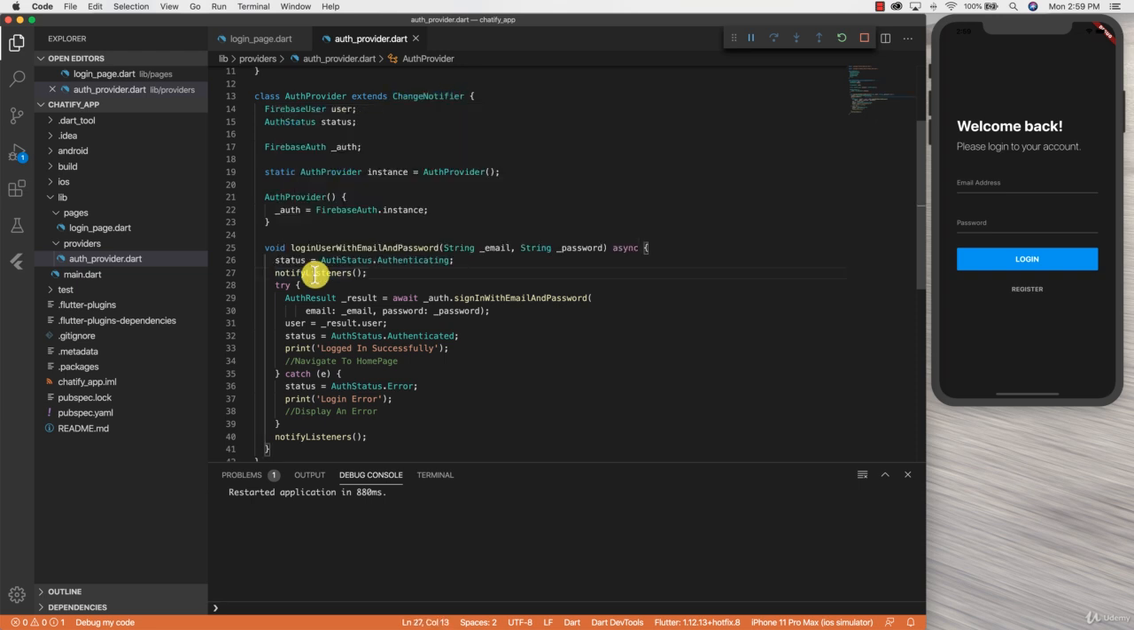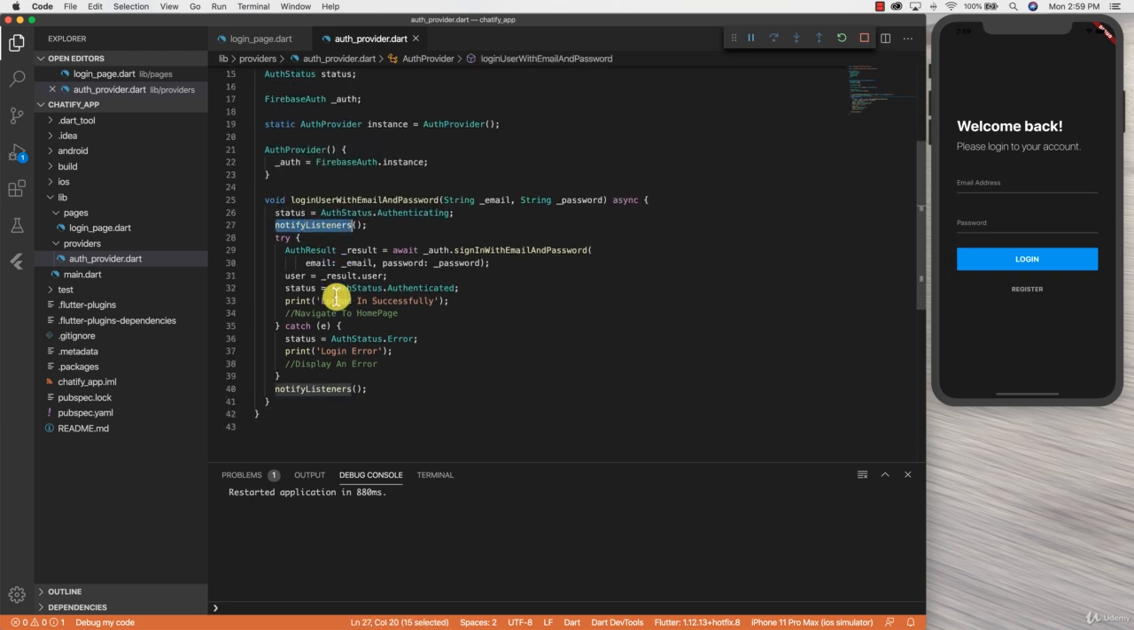That's going to tell all of the listeners, oh, something changed inside of me. Then we're going to our try block, and we're going to try to sign in our user with the provided email and password. If we're successful with this, then we'll set the user variable to whatever user we get. Then we'll set the status to authenticated, and we'll print this login successfully. And then we're going to notify listeners again after everything is done, and just tell them that, oh, something inside of me changed, so just better update yourselves. And if this fails, then we'll just go to our catch block, and then all of this logic is going to happen. So with that, I'm just going to do command save, and let's actually type some stuff in.